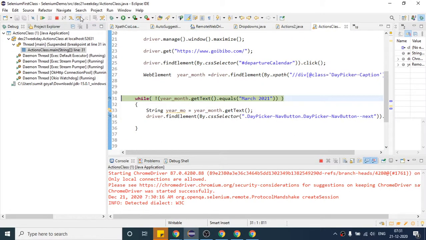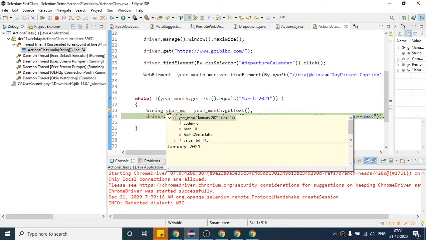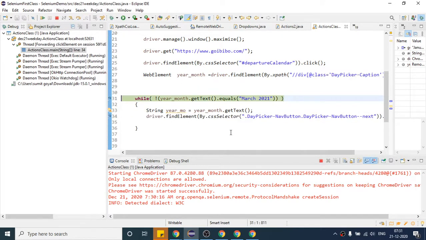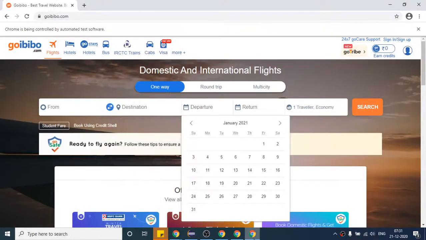And for the second time again it will give me January 2021, but again it is not equal to March. So the condition is false, but due to not, the condition will become true. Now again we will come inside. So you can see January 2021 it has given. Again it will click on the next button with the help of this line. So you will see now it will change to February. So you can say February 2021.